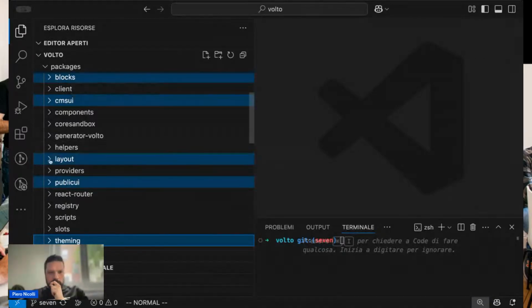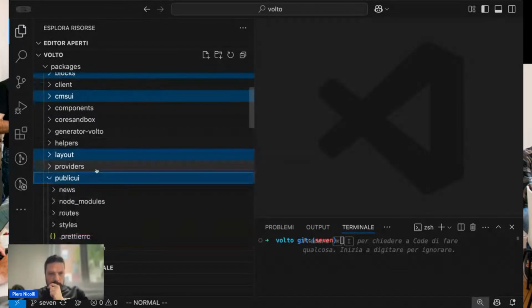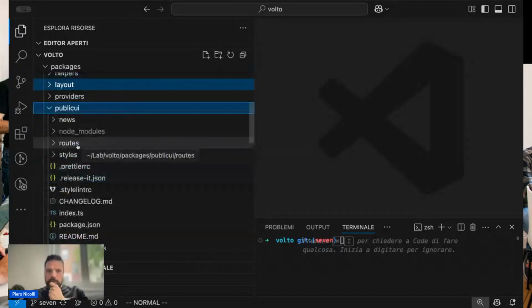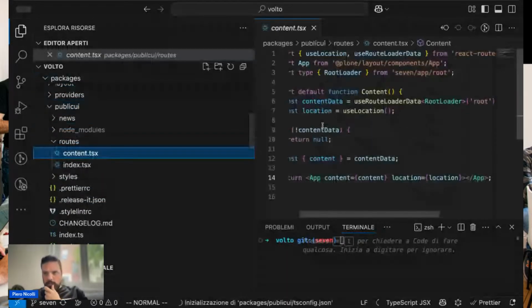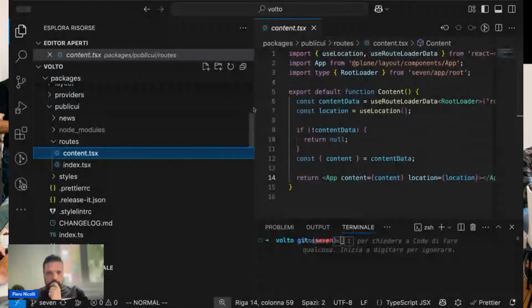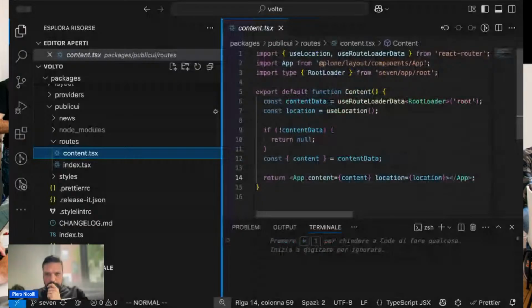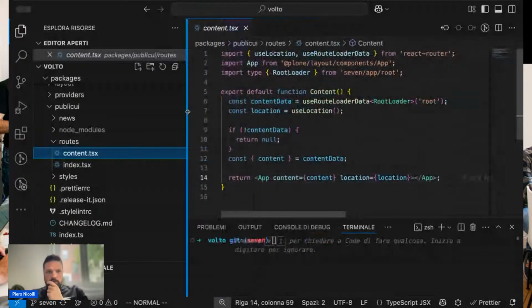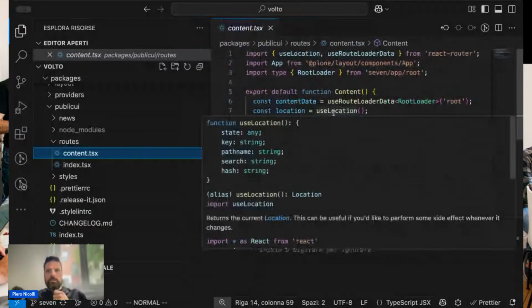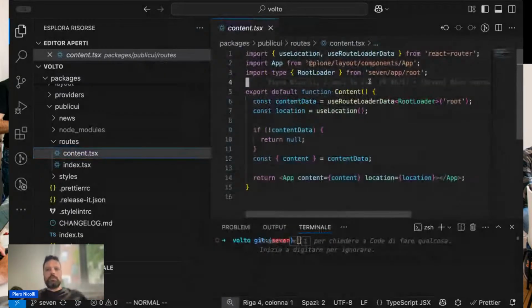Let me show you the slots example a little more, to show what Victor said yesterday, that everything is a slot nowadays. Okay, so the content route, which is the route that renders your content items. Every item view is rendered by this one. It's 15 lines of code.